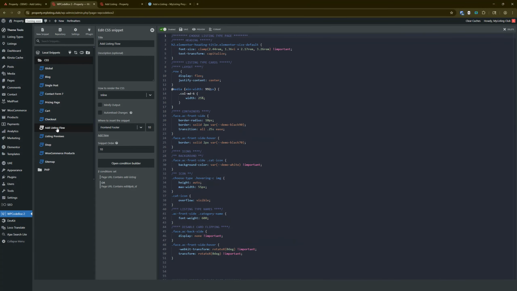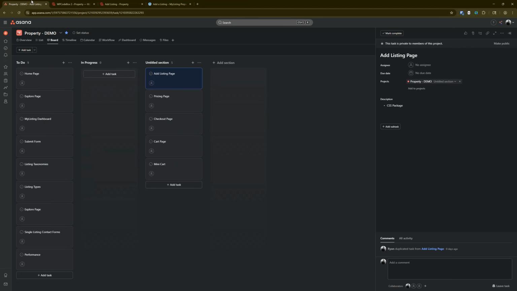We've got an add listing flow CSS package that only applies if the URL contains add-listing in the slug, or if the page URL contains edit &job_ID, and that covers the instances where people are actually editing their listing. All the styling is going to carry over. So it's got you covered 100%, whether somebody is adding a listing or editing their listing. All right, I think that covers it. That's the add listing flow, pricing page, checkout, cart.